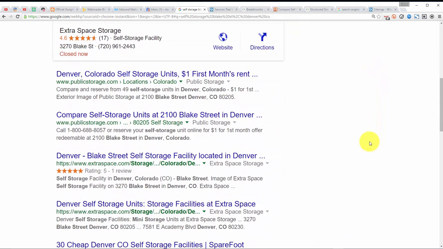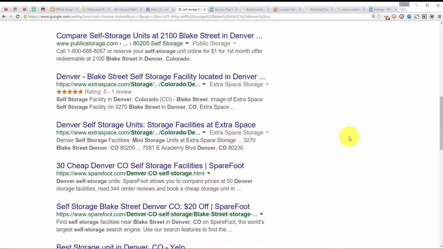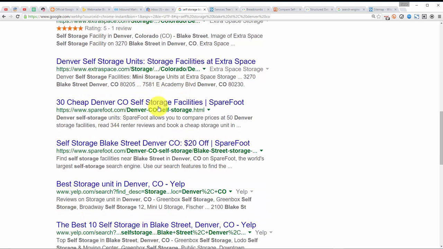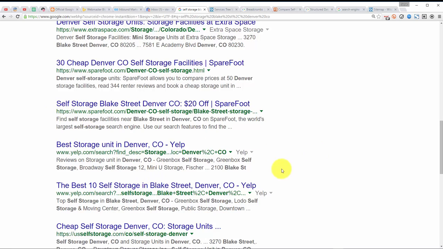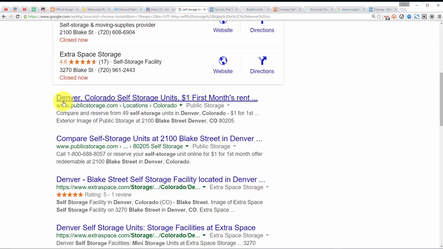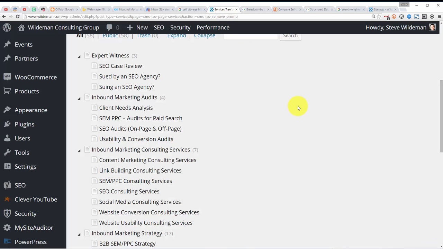And there are other storages in that same area on that same street, none of which really have that same breadcrumb structure. So you can see extra space here. You can see a few other results, but none of them have this really sharp looking, clean breadcrumb structure. So how do you get that? Well, first you actually have to have a clean directory structure. I'll show you how we did our site.